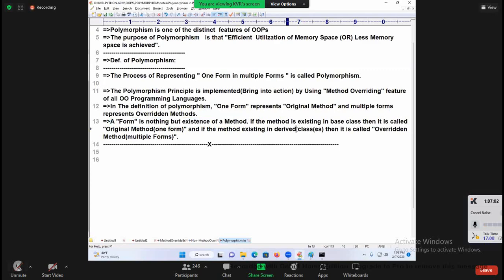Next, a form is nothing but the existence of a method. If a method exists in the base class, it is called the original method, that is called one form. And if the method exists in derived classes, it is called an overridden method, which is known as multiple forms. Did you understand this? Fine.